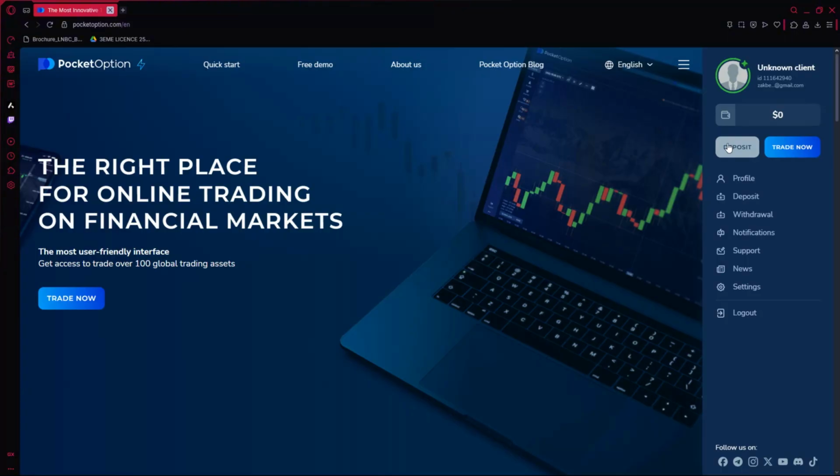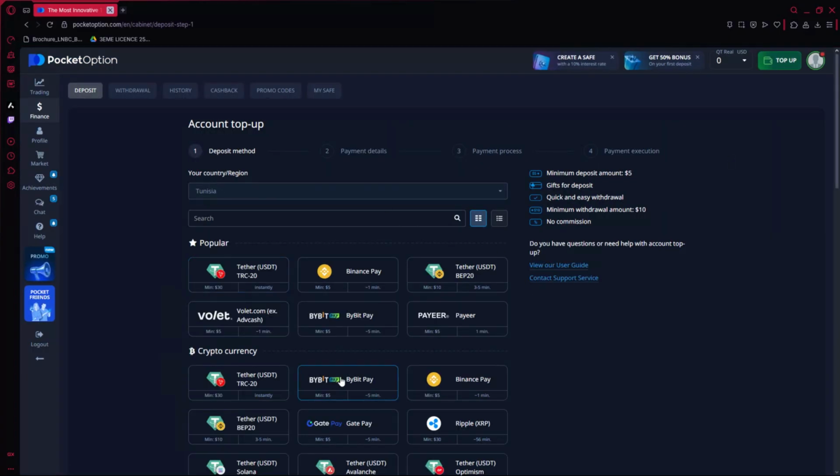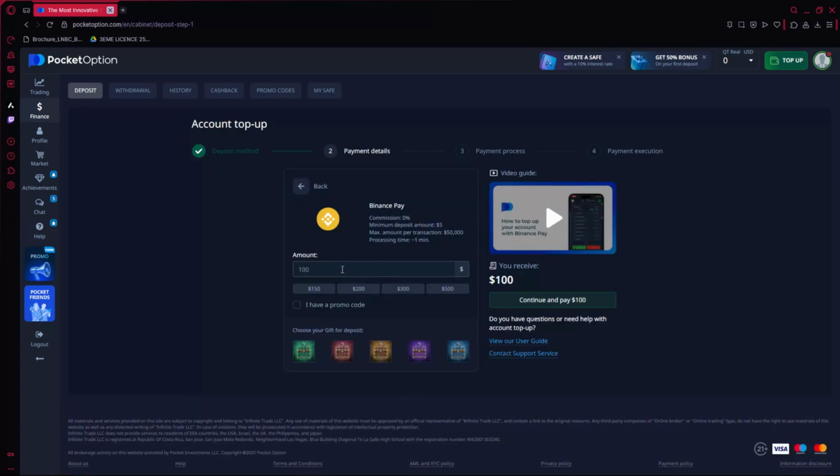And then here you will find the deposit button. So of course you need to log in or create an account and then you'll find yourself on this homepage. So click on deposit and here we find many ways to add money onto your account. So let's click on Binance Pay because that's what we're focusing on in this tutorial.